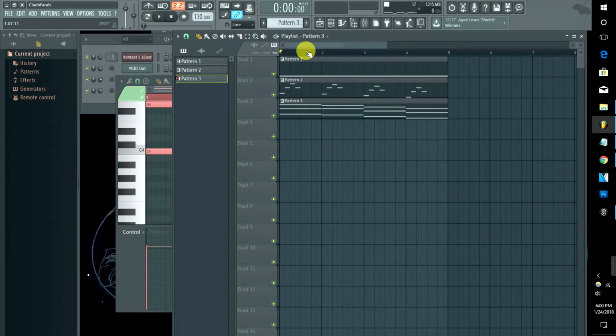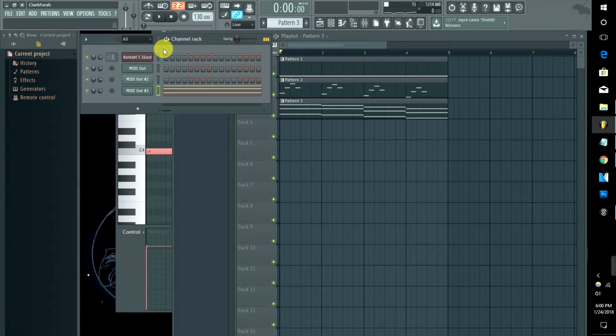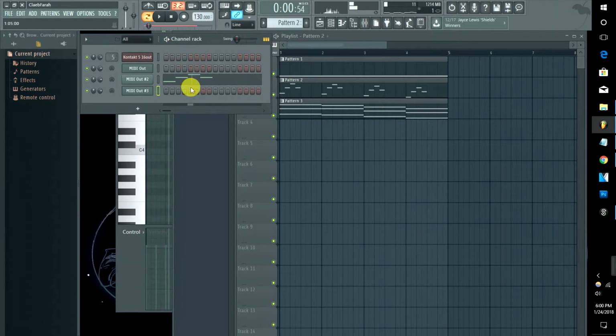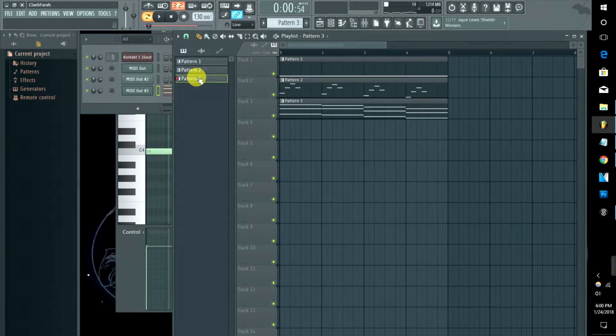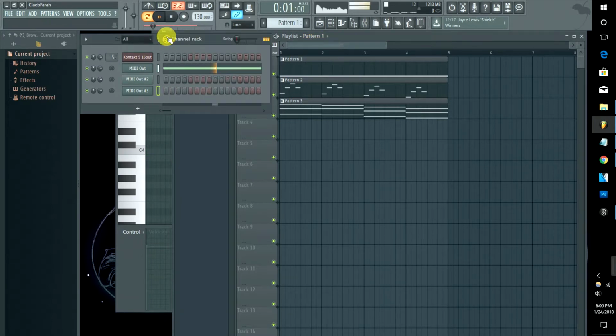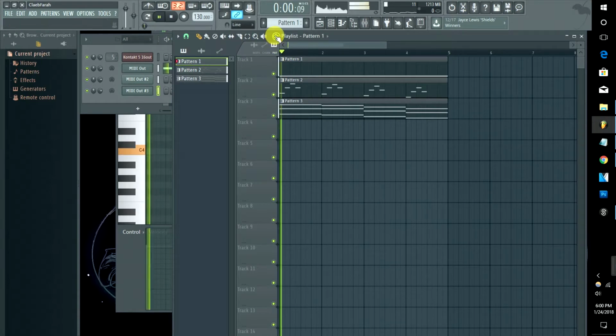All right, guys, so now that we're back, I'll just show you quickly how I have each of these in different patterns. Pattern 2 is the harp. Pattern 3 is the piano. And as you can see, these all have different instruments. That's just a loop in here. And then you can even do it on your playlist like this.